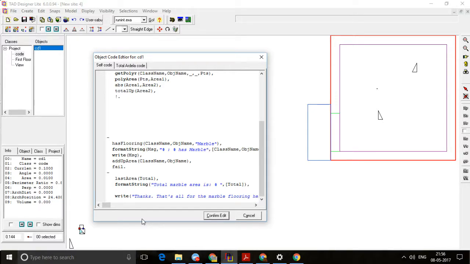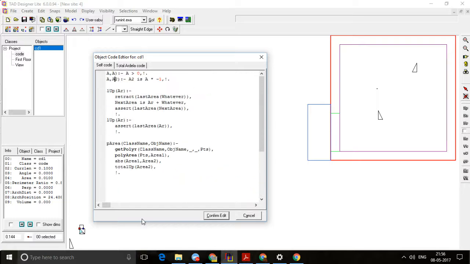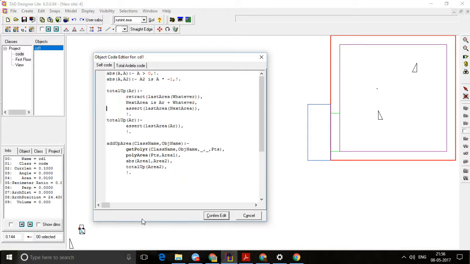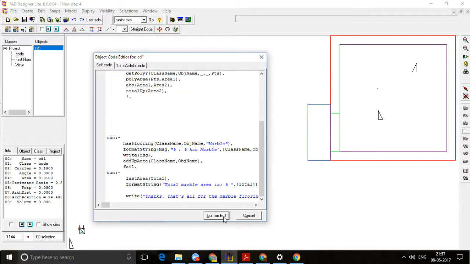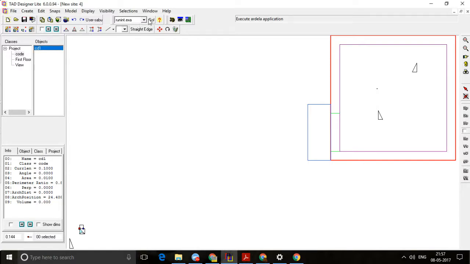I think I have got it all right. Let me just check everything. The scale sensitivity and all has to be checked. So it is last area. It is last area. Fine. Seems fine. Now I'll say confirm edit. Now I come here, run this.